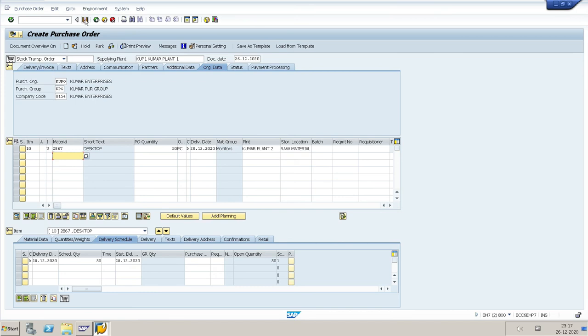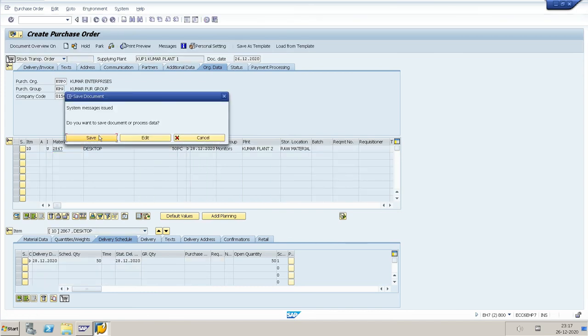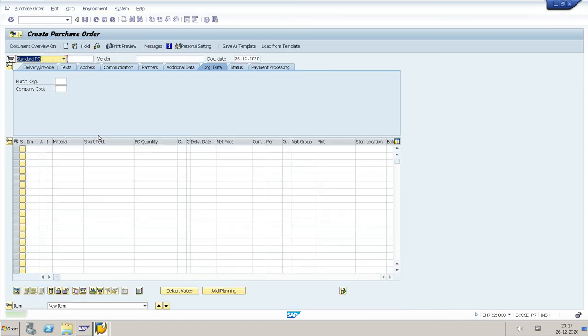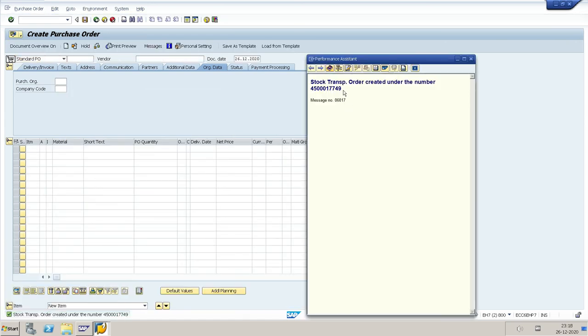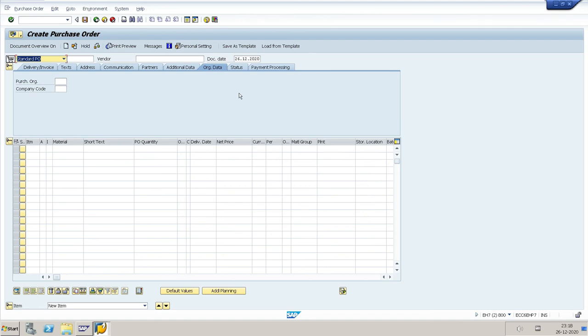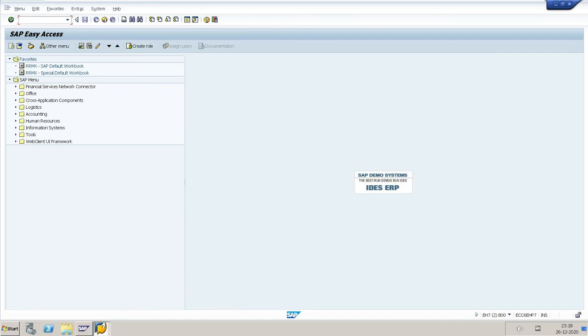Save the PO. Yes, save the document. The purchase order is created. Note down the purchase order number. After creation of the purchase order, the order is sent to the supplying plant by the receiving plant. The supplying plant picks the material. They will make the PGI through T code MB1B.